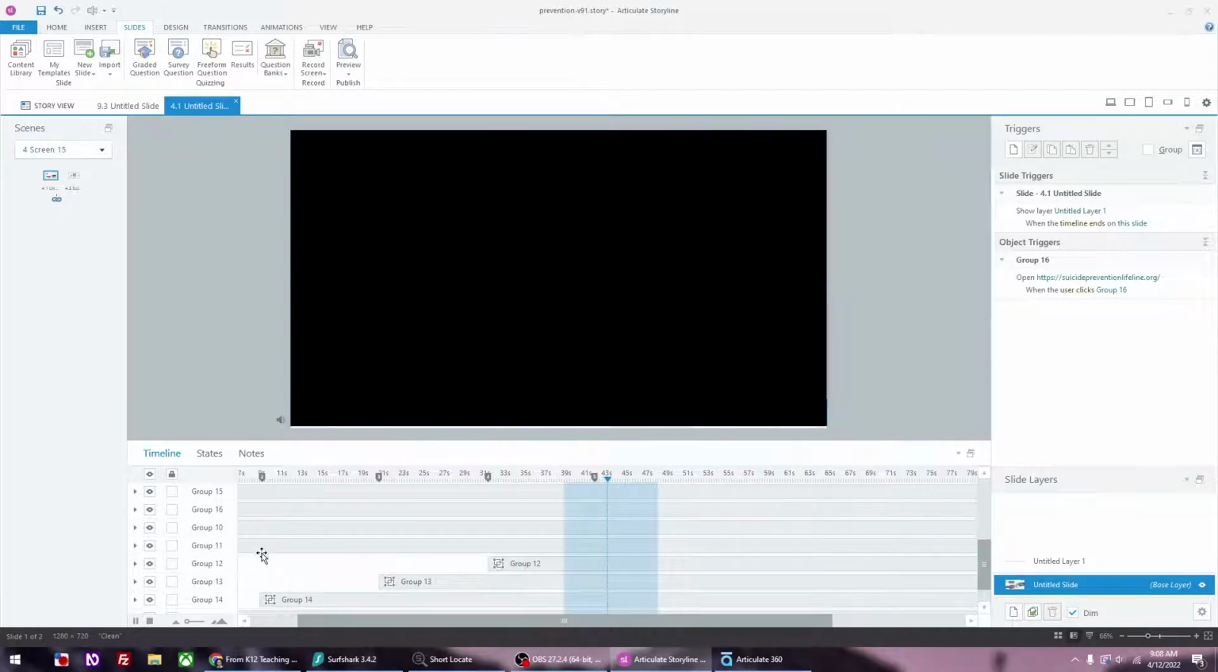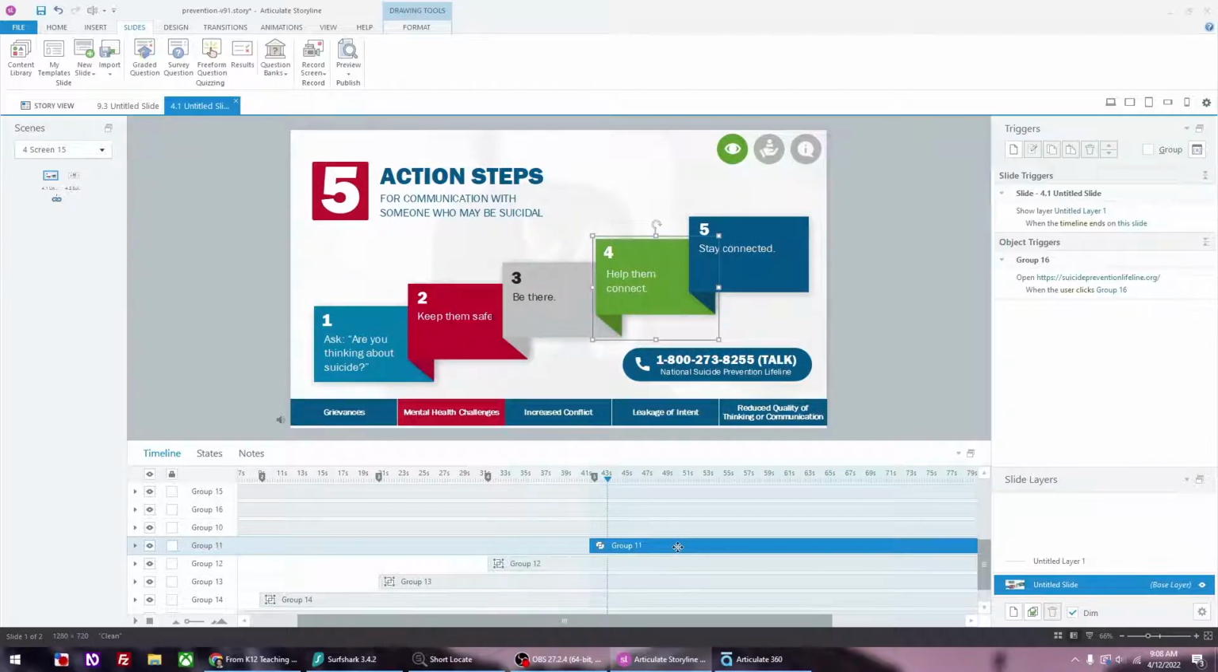Fourth is help them connect. Okay, I'm going to drag the layer to the cue point again.